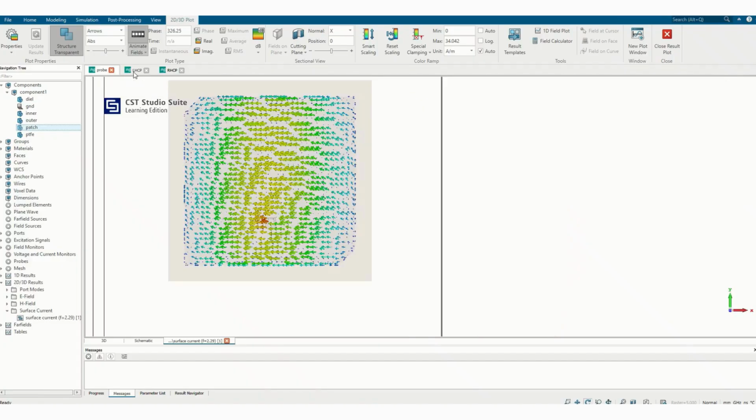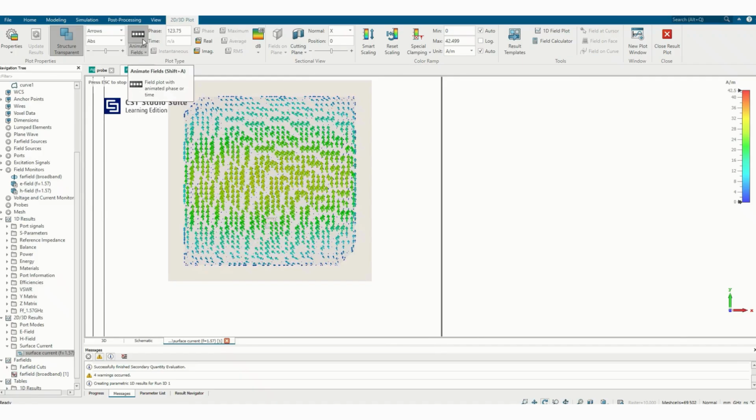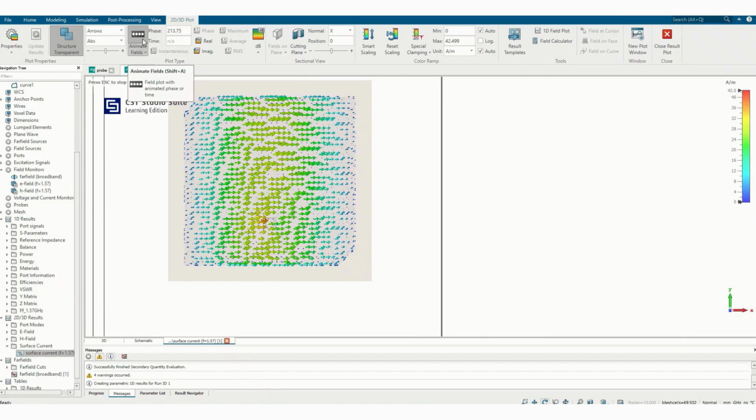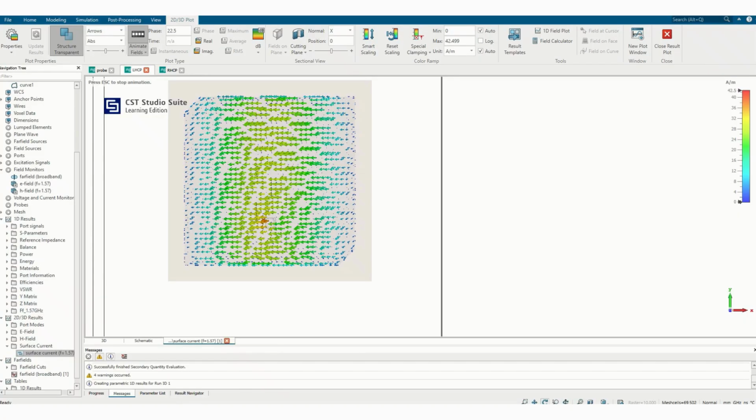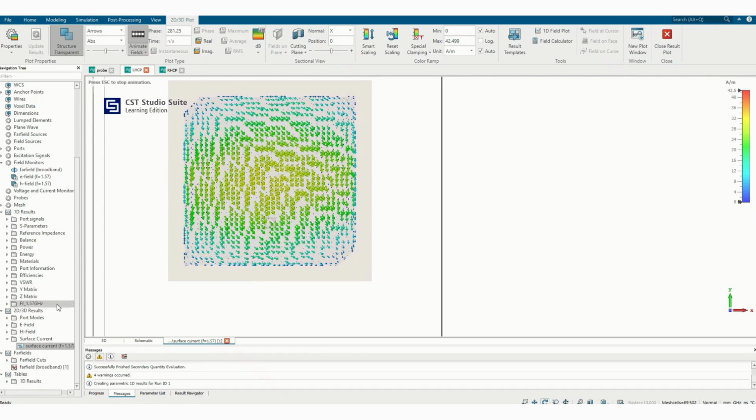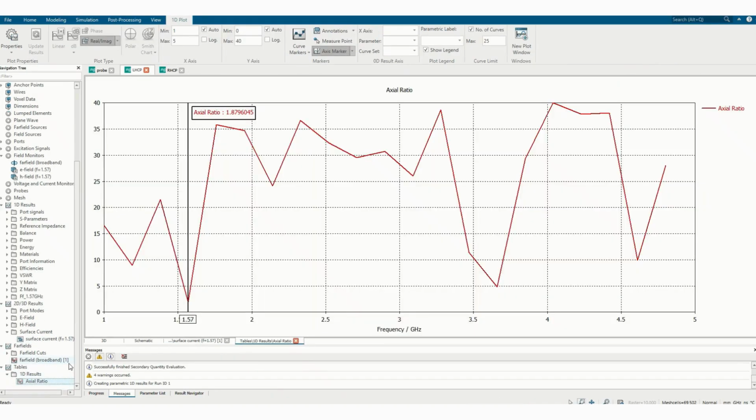But in the case of LHCP and RHCP, you can see that it has X and Y components and it is creating circular polarization. I hope you get some idea about circular polarization and linear polarization, and how you can calculate the axial ratio and which post-processing has to be set to get the axial ratio.